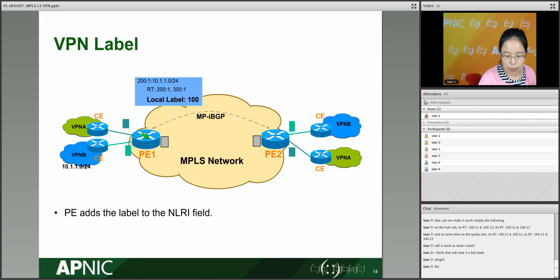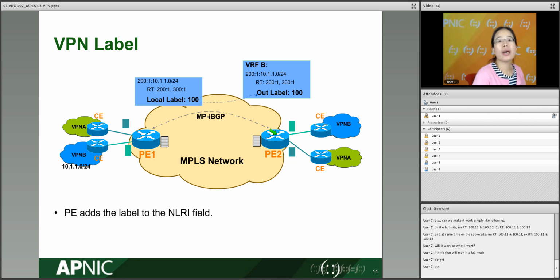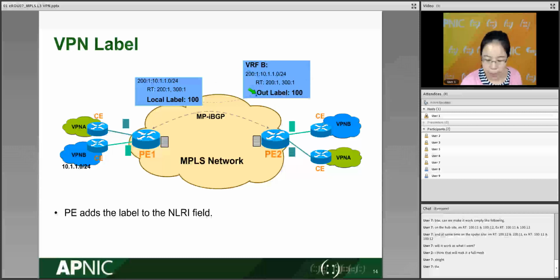So the next hop is his loopback address, and he sends it to the other side, PE2. For PE2, when he receives this update, he will add this route into VRFB because we compared the route's RT information. The export RT is here, and he compared it, then put this route into VRFB and marked the out label as 100.